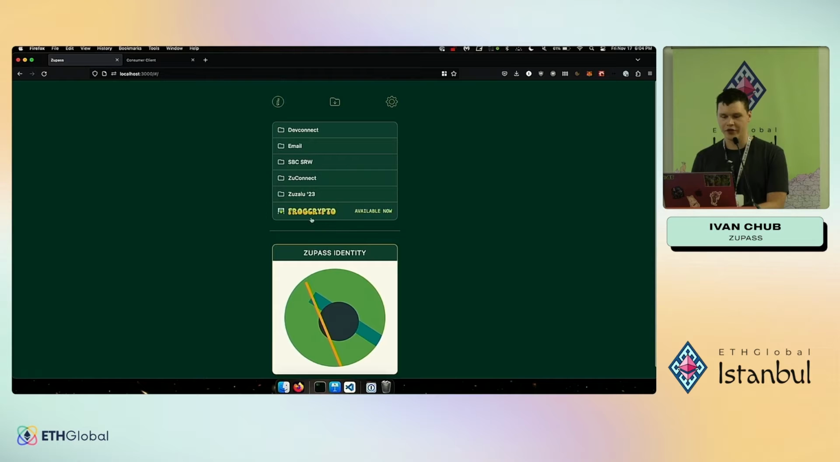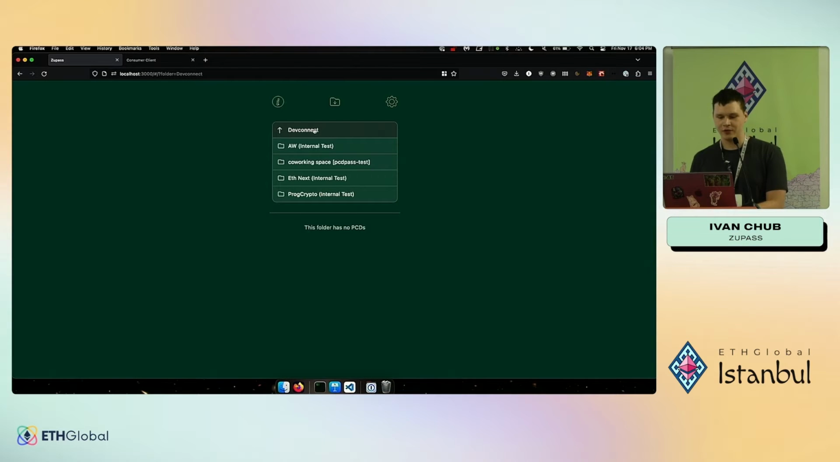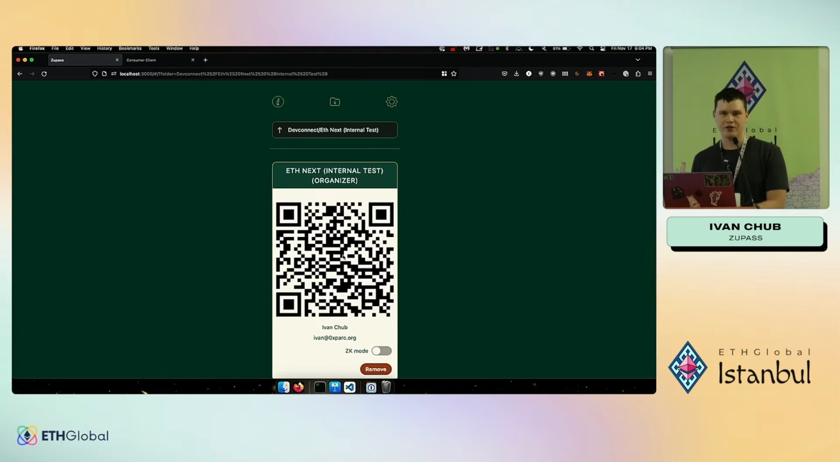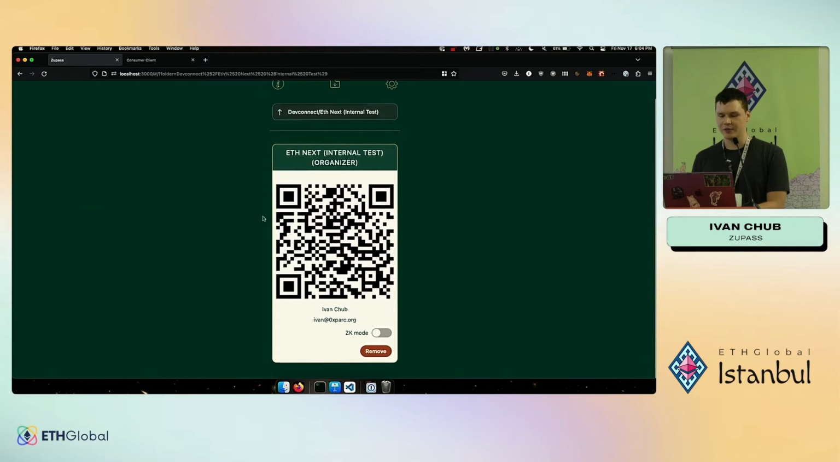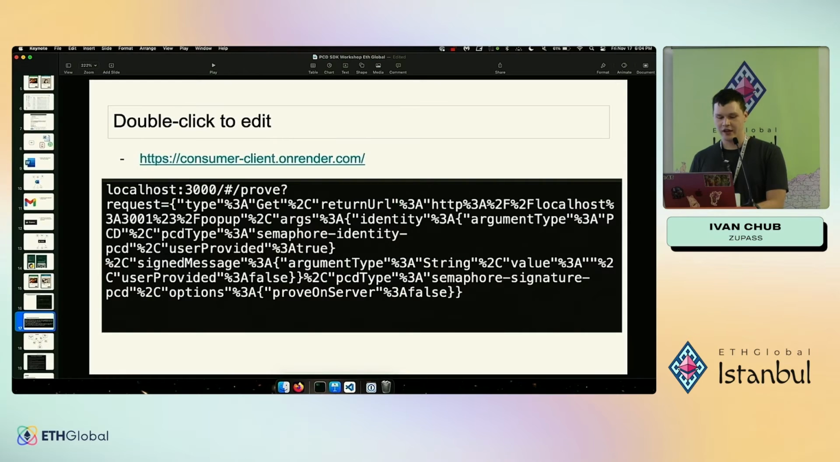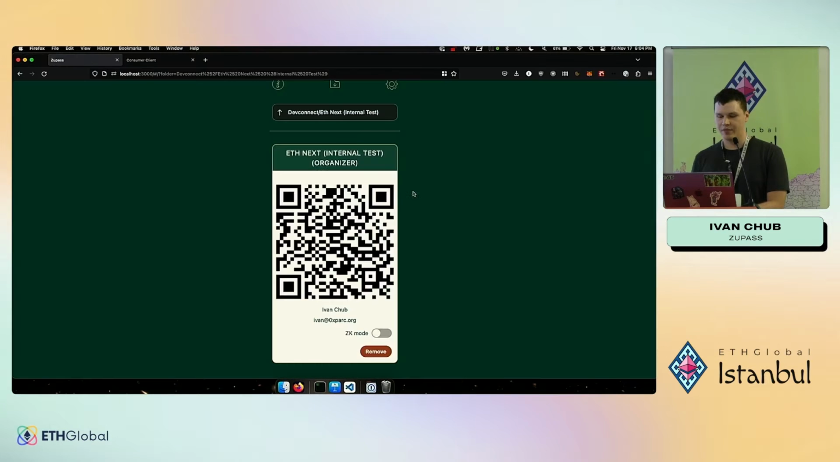This is a local version. It's like a cryptographic file system, so you can think of these as folders. For example, in the DevConnect folder, I have several subfolders, and here I have a ticket to the event called ETH Next. So this is a PCD. Under the hood, it's one of these guys, but it's rendered in this particular way.